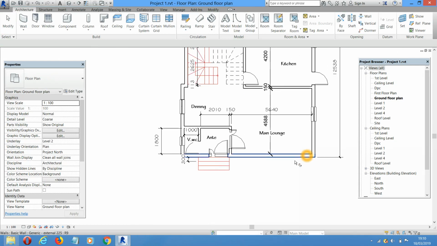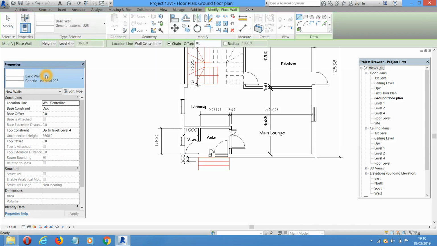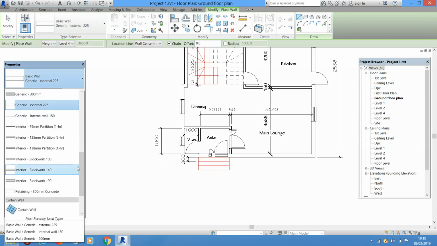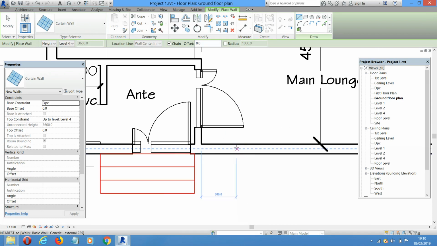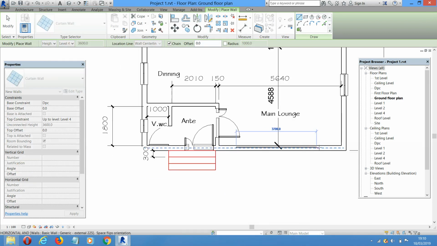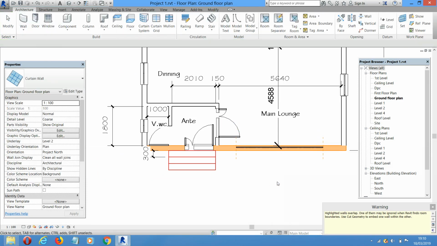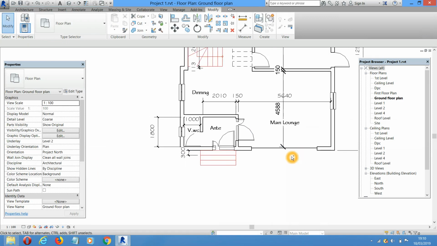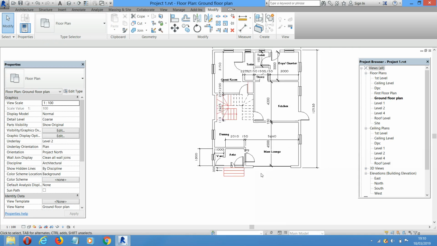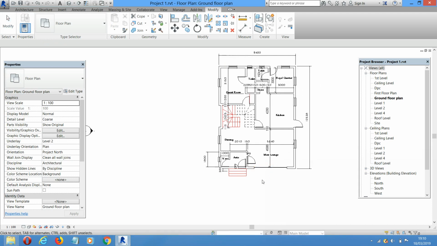Then we are going to use a very big window here, and what I'm going to use is curtain wall. So I select curtain wall. Under architectural, I scroll down and I'll select curtain wall here. So I'm going to draw from here to here, and I'm going to use cut to cut the wall. I'll click on the wall first before I click on the curtain wall. Let's save. So this is our big window at the main lounge. We are going to save our work.